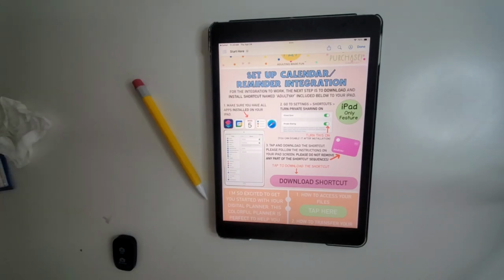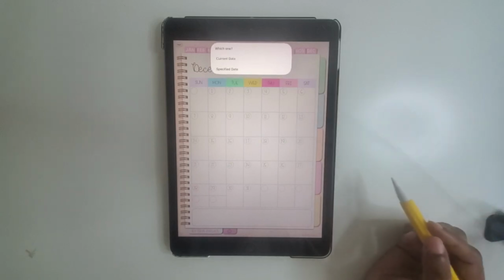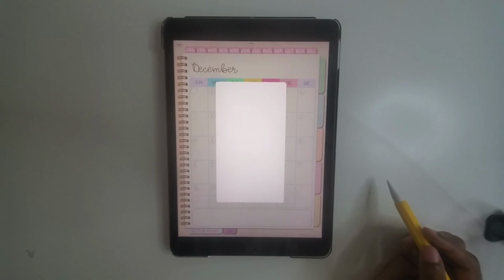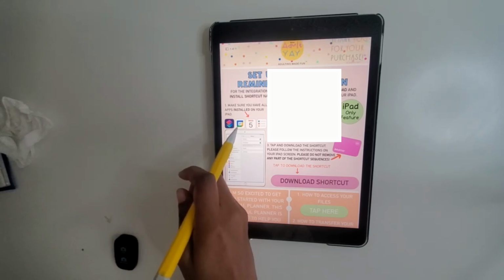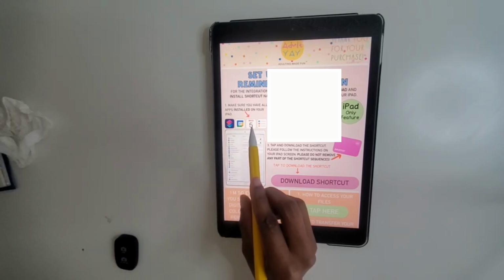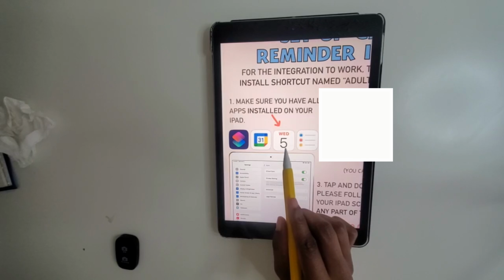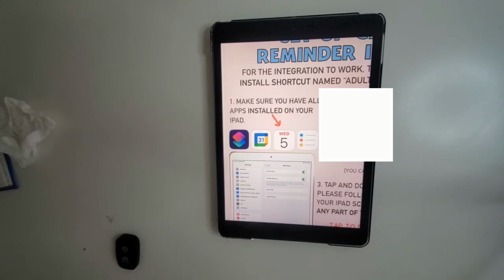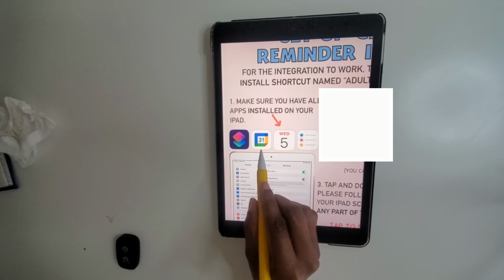I do have to mention that there is no sync between the planner and the calendar app. This is just a way to schedule events to the Calendar app and reminders to the Reminders app while planning in the planner. We want to make sure that we have these apps installed: the Shortcuts app, Google Calendar, Apple Calendar, and Apple Reminders. The Reminders app should already be pre-installed on your iPad. The only app that's not pre-installed is the Google Calendar app.